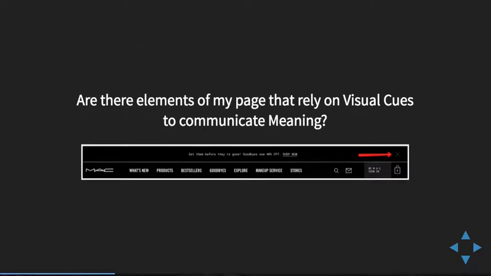Oh man, that is not 508 compliant, that little X thing, but there is an X there. So are there any elements of my page that rely on visual cues to communicate meaning? Mobile menus are big on that, hamburger menus, X's. We don't really think about it, but three lines, that's a visual cue saying open. An X, we don't want to repeat X to a screen reader, we want to repeat close. So that's one thing to think about.